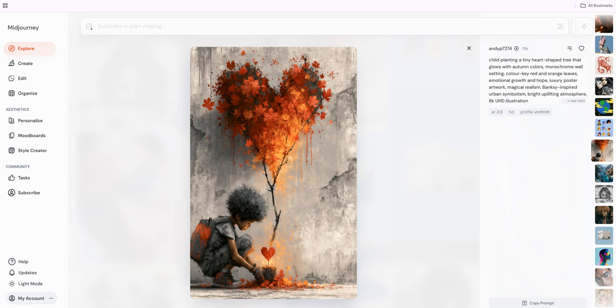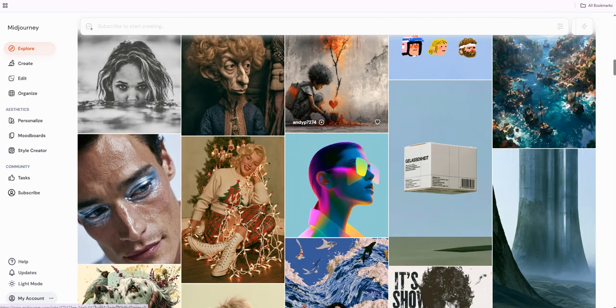After that, click on any image to open it. You can create variations, upscale the image for higher quality, edit the prompt, or use the available editing tools to refine the result. Continue making adjustments until you're satisfied with the final image.